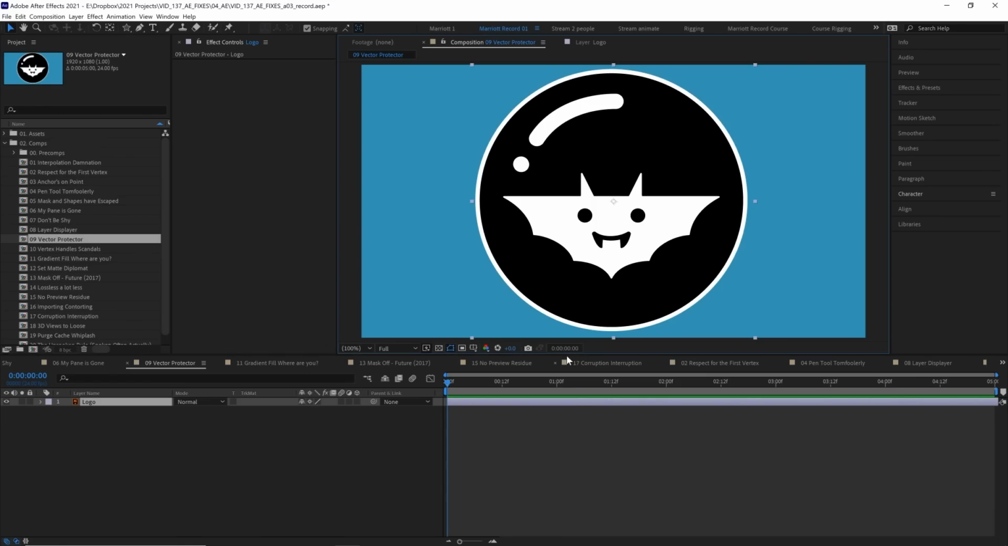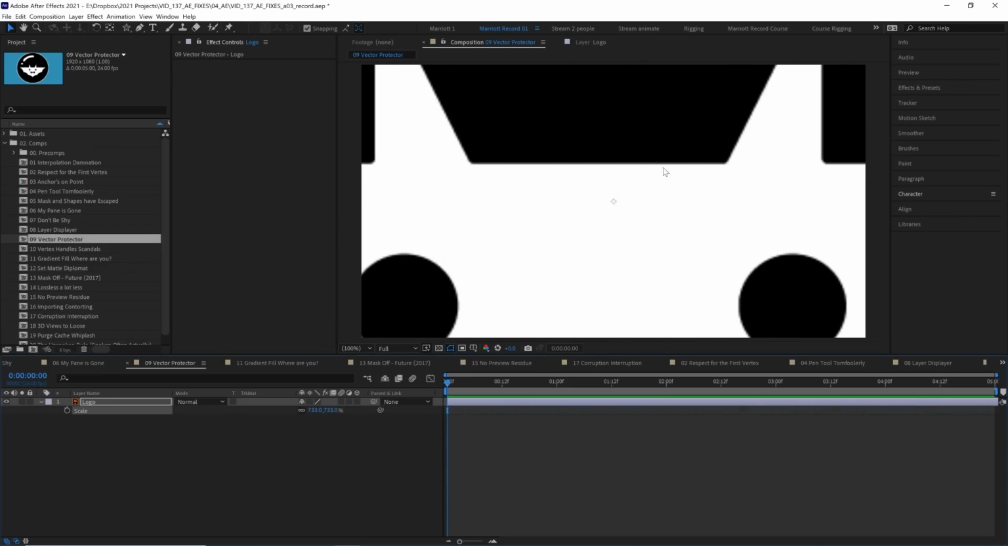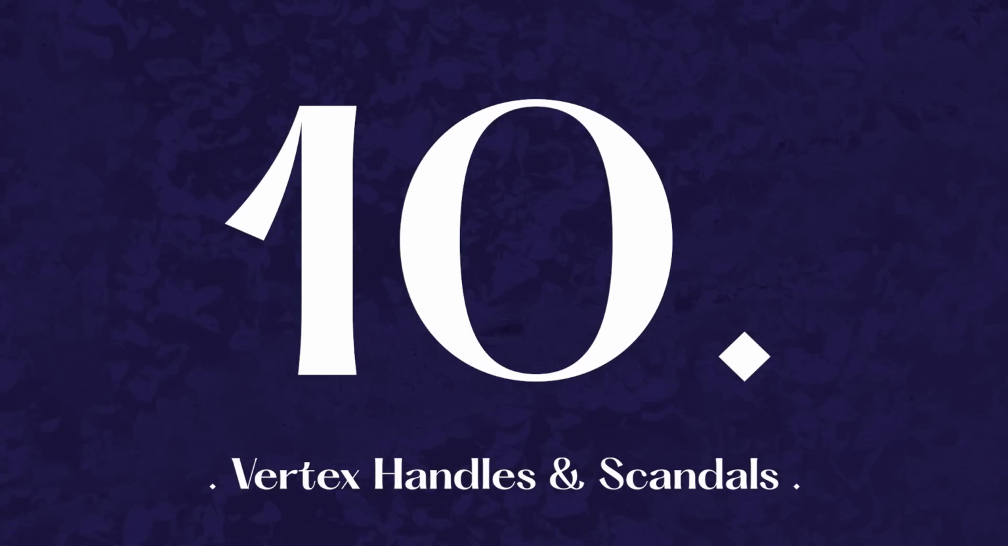Okay, we have imported a vector file of our logo because we want to scale it up and not lose any quality. But when we do scale it up, it gets all pixelated. What's the deal? Well, we need to check this box here, which is continually rasterize. And as soon as we do, our vector is nice and sharp and it will keep that sharpness even if we scale it up infinitely.